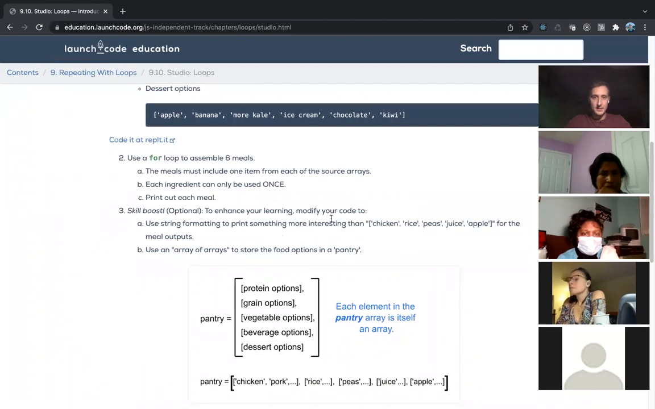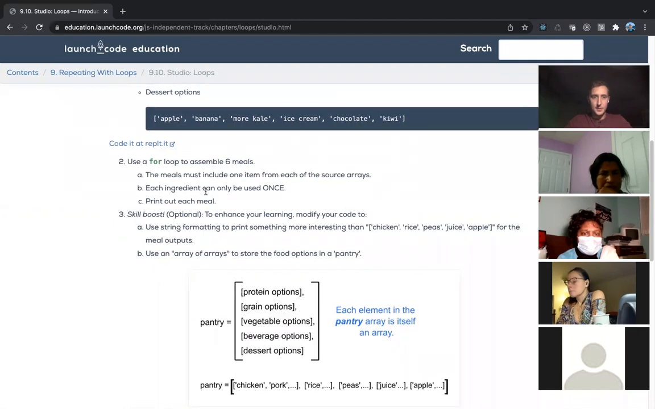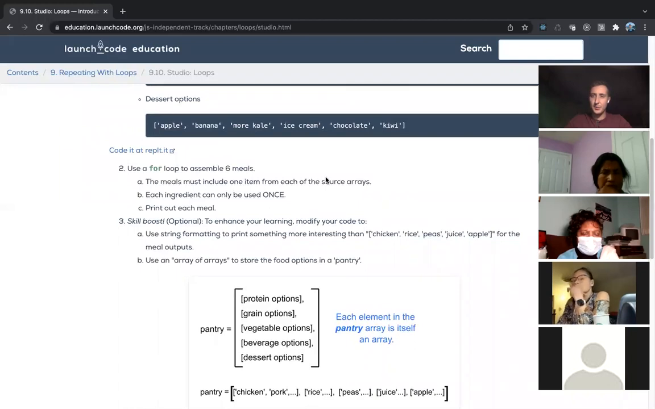Let's see. Each ingredient once, and I think we're good there. It looks like we are assembling that and then printing out. So we're actually fine. Doesn't look like we have to do anything else with it.